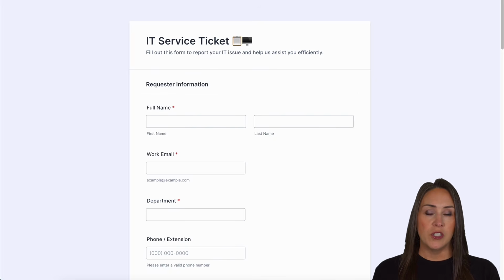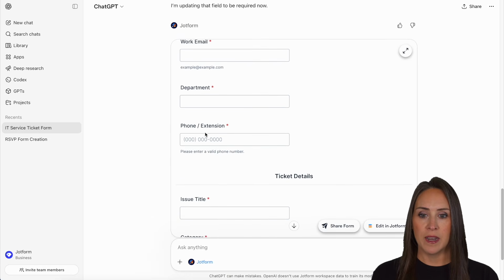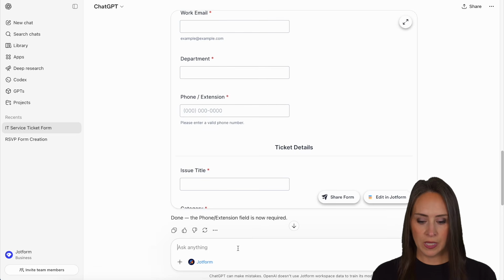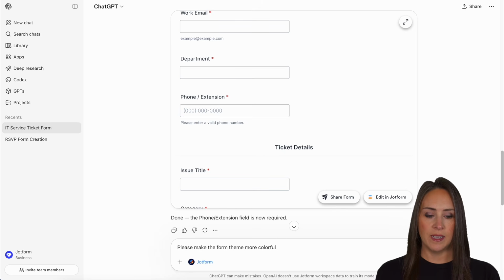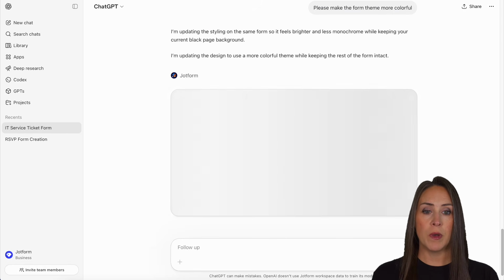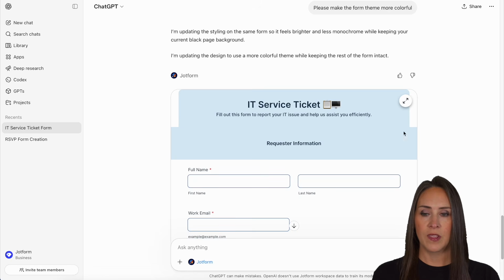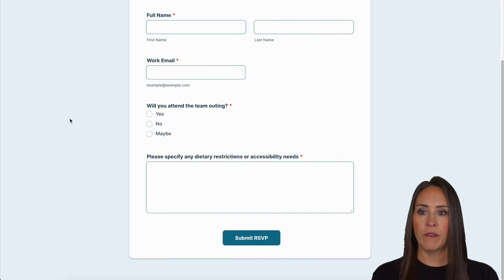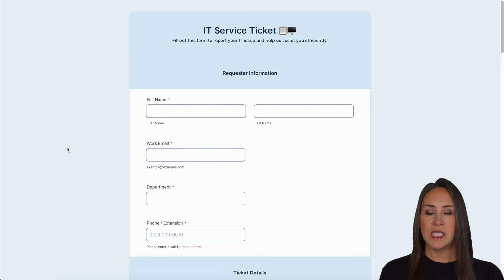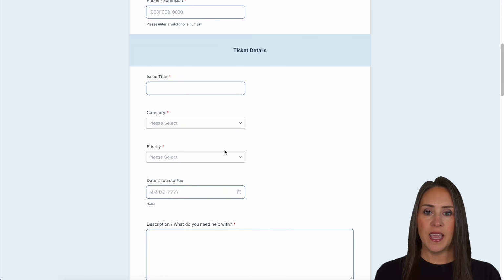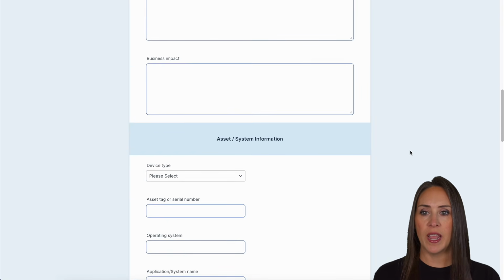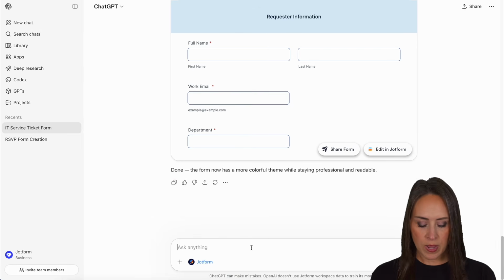Another thing that you can do is you can play with the form design. As we know right now, it's just the normal standard Jotform, that white and gray. So here's that phone extension being required. All right, let's do, please make the form theme more colorful. So just instead of that gray and white, let's see what it does. All right, making it feel brighter, less monochrome. Perfect. All right, let's come over and give it a quick refresh. Now we have more of a blue color and you can see the headlines or the sections are kind of broken out a little better. That's perfect.